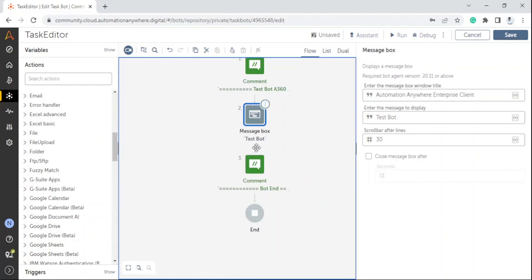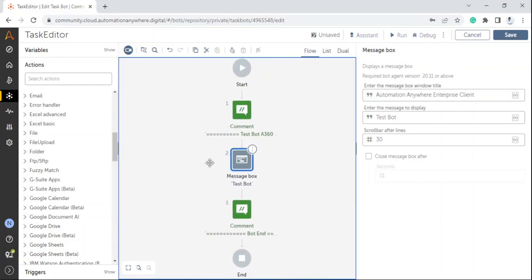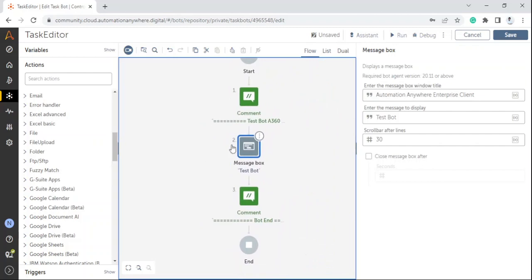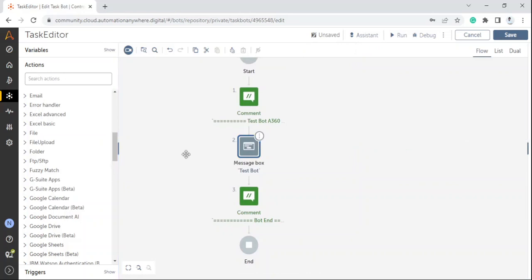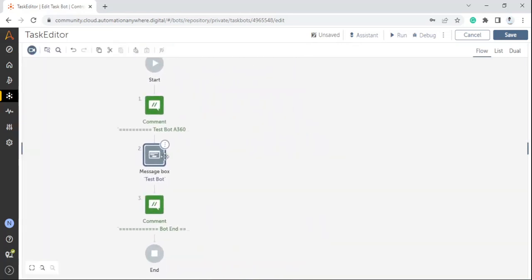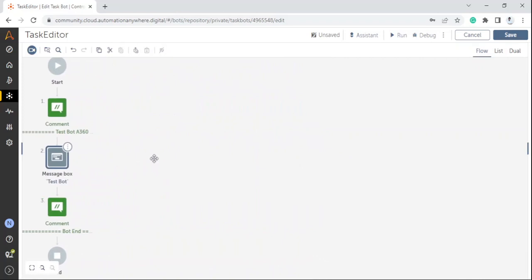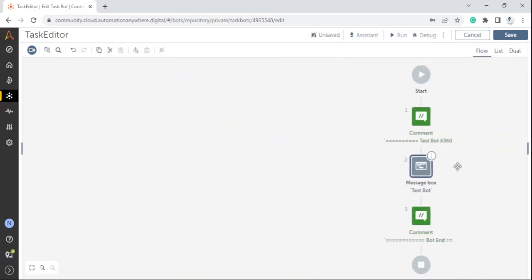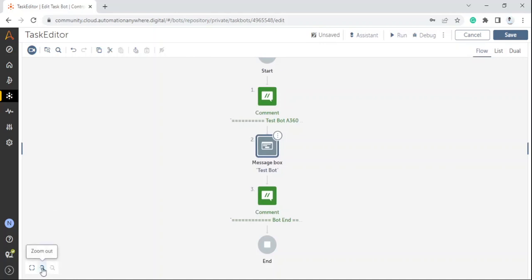Okay, if you want more space on the screen, what you can do is minimize this. You click this one, it will hide, and you have more space. Now you can move towards the left and you can move towards the right. Okay, and you can zoom out and you can zoom in.